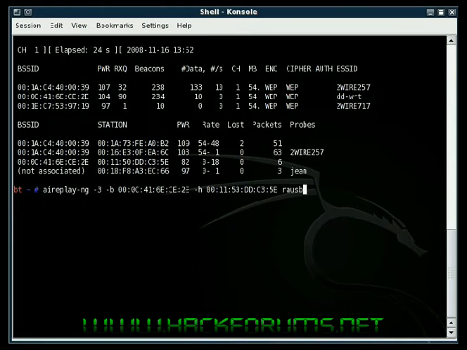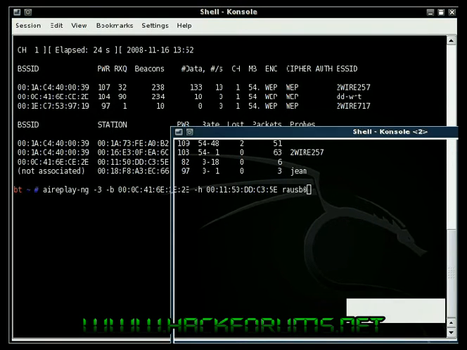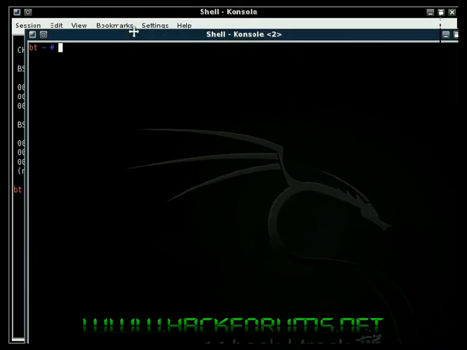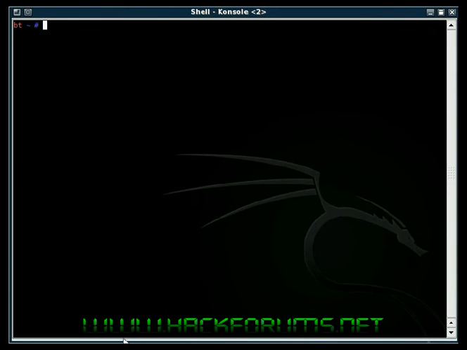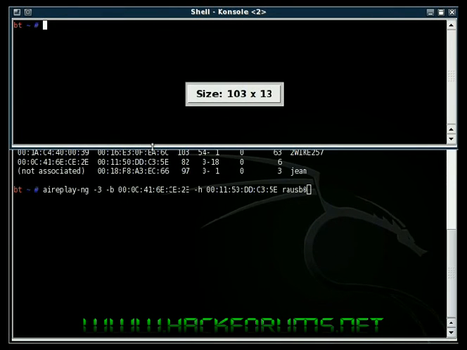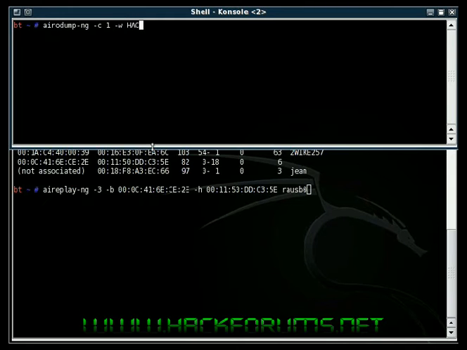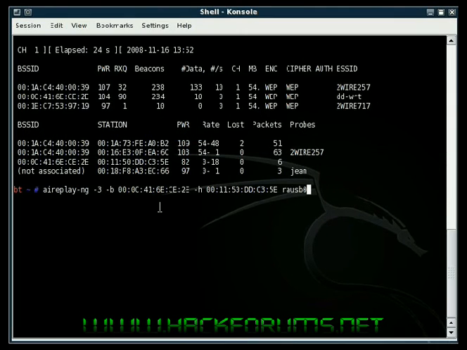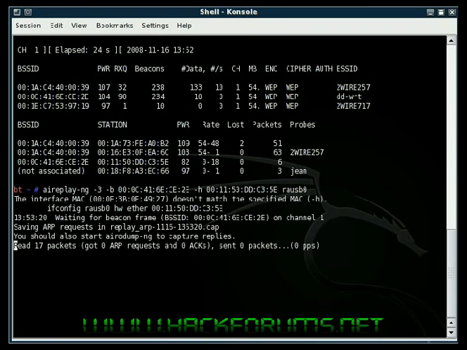And the interface. So before we do that, open up another terminal and we're going to start saving the cap files. So it's airodump-ng -c for channel 1, -w to write the files, name it hack forums, and the interface at the end. Alright, so let's start injecting.